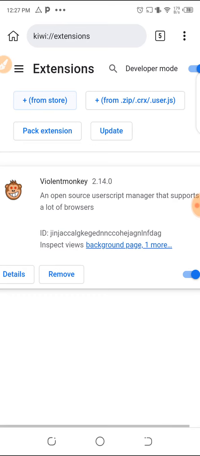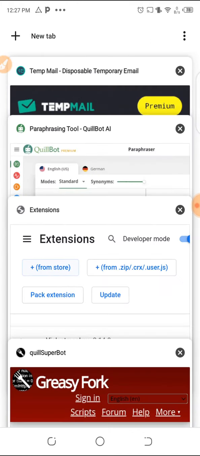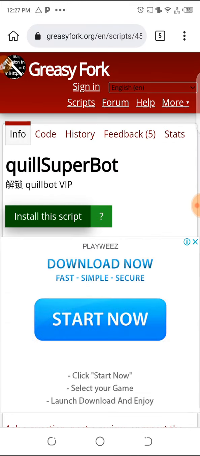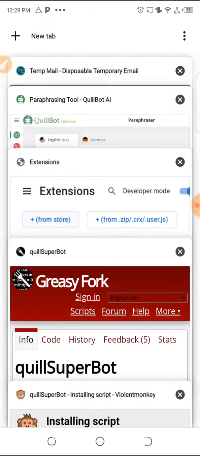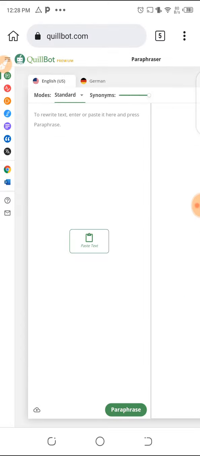You understand? You download Violentmonkey. Once you download it, you go back to greasyfork.org. You now search for Quillbot. From there, it will ask you to install this script. Once you install the script, you go back to your Quillbot and refresh. You refresh, and you see it, you are automatically on Quillbot Premium.